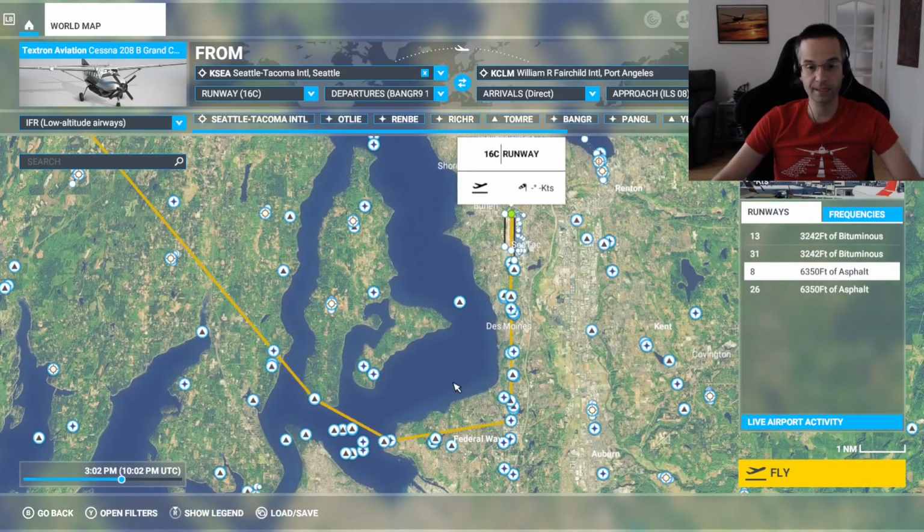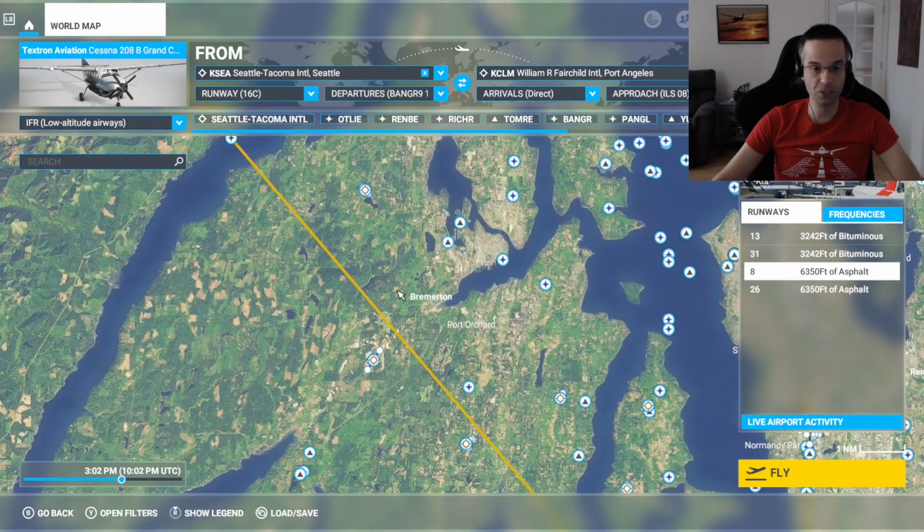Especially in the Pacific Northwest, there are a lot of mountains, especially right around here, so if you're not at a sufficient altitude, you're going to end up crashing into the side of a mountain. That's why I've got my chart handy, and I'll go through that as I'm flying the flight.